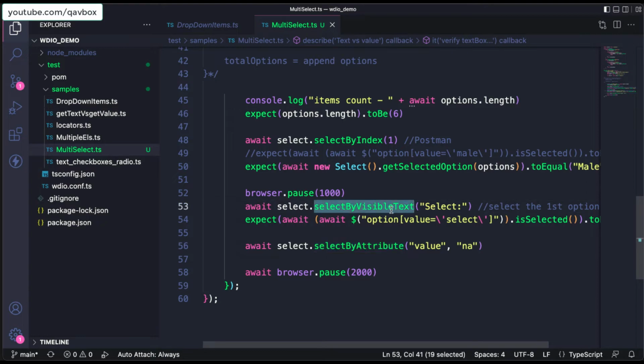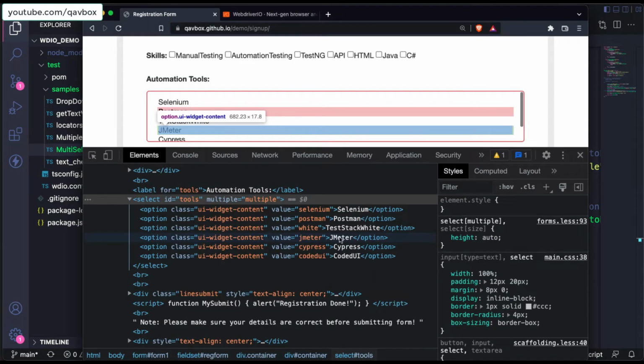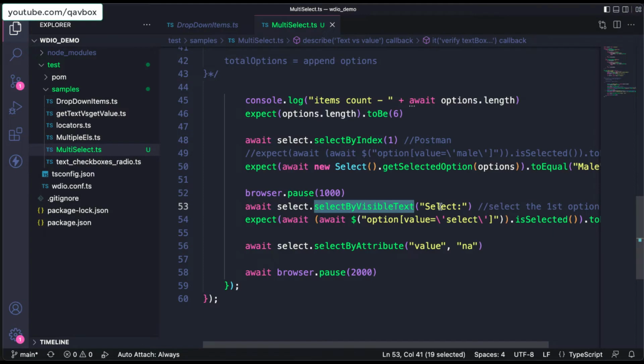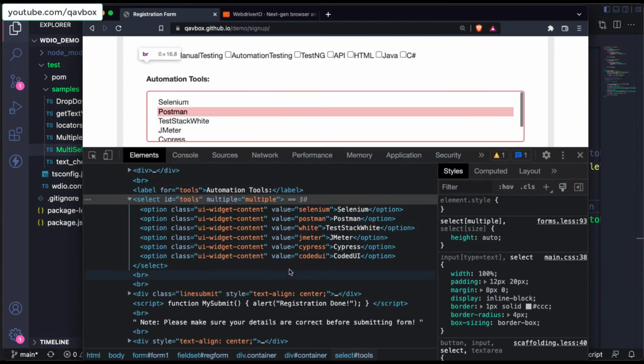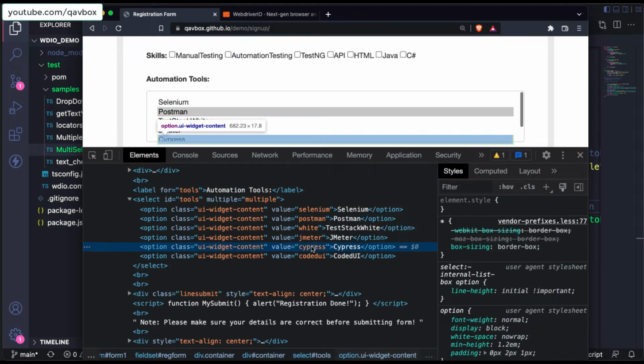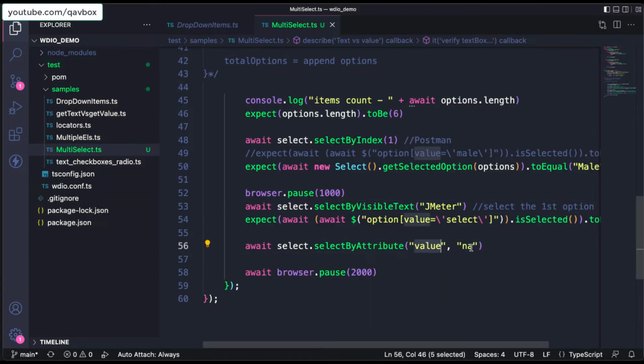Now let's choose something. Select by visible text, let's say that I want to choose JMeter. So here let me give the same name JMeter and delete this colon. And select by attribute, let's say that I want to choose Cypress, the value equal to Cypress. So my value stays as it is, but this changes to Cypress. Fine, it is very simple, the same concepts as how we handled the drop down, but there is a slight difference in getting these selected options.